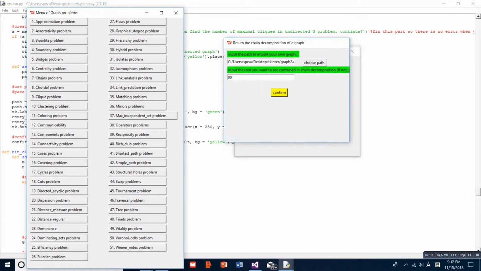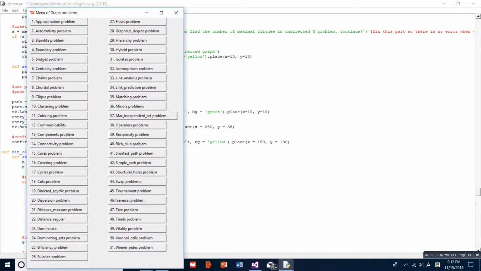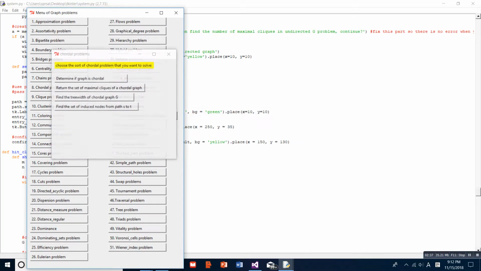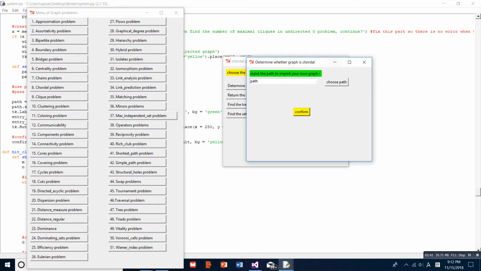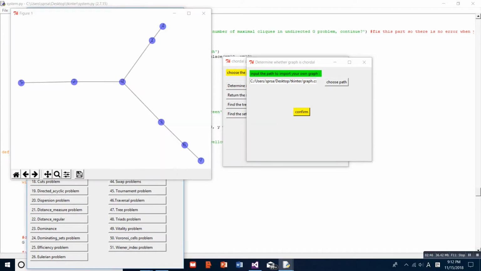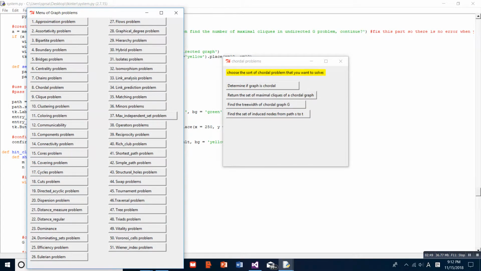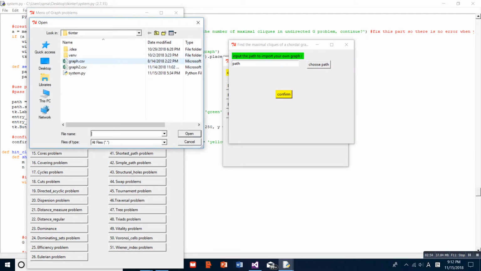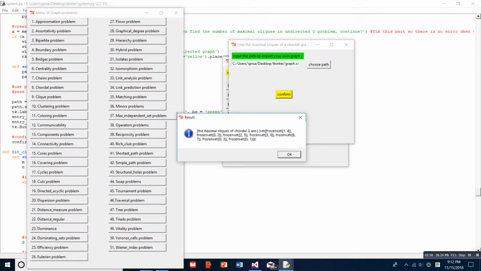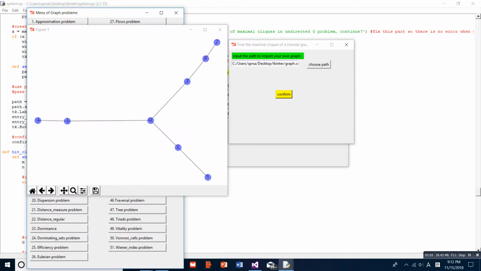If I want to solve other problems, I go to chortle problems. I do determine if graph is chortle. This is a chortle graph, so it should give me true. If I do it, it tells me that it's chortle. And set up maximum cliques. It has to be a chortle graph for this to work. Since we know that this is chortle, do it, and it tells me the list of maximum cliques. It gives me a frozen set, so I don't know what that means for now. I don't know how to fix it, so I just left it as it is. This always pops out.